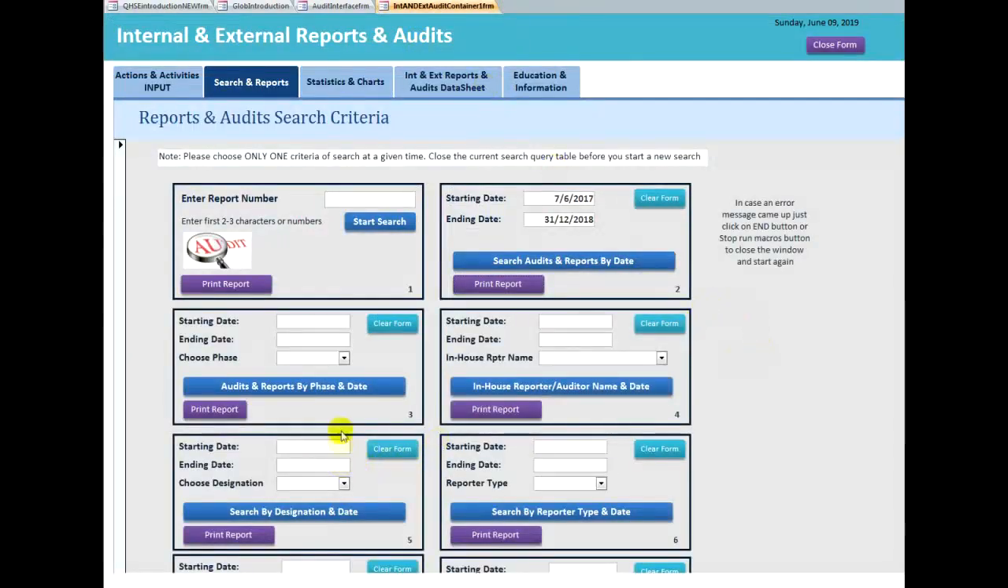Okay, now let's say I want an audit report by phase. Same thing. Always remember, if you don't put the date and you just, for example, let's say you came here, if you want to clear the date, just clear form. If you, for example, came here and said, okay, I'm just going to phase 1, and you hit it, it's not going to show anything, it's empty.